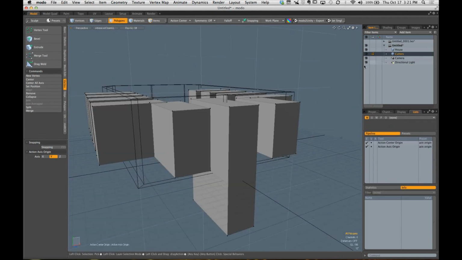Okay. So help me out. Which element within my item list has to be the selected element? The house, right? That's the cookie. The cookie cutter is going to be the cutter's mesh. And that's going to be unselected, so it's in the background, right? Whatever is selected is in the foreground. Whatever is unselected is in the background. So let me select my house.